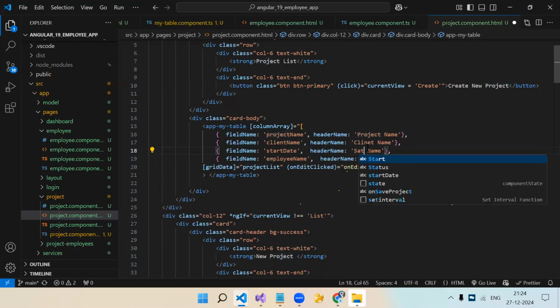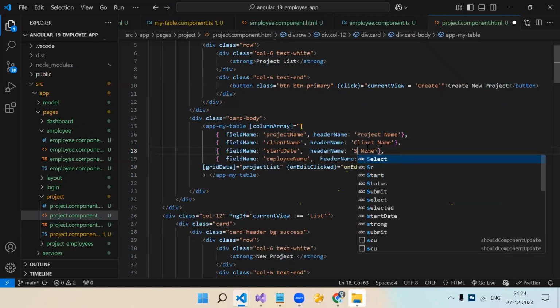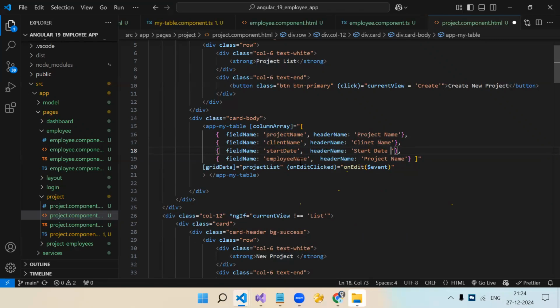This is start date. This is employee name.